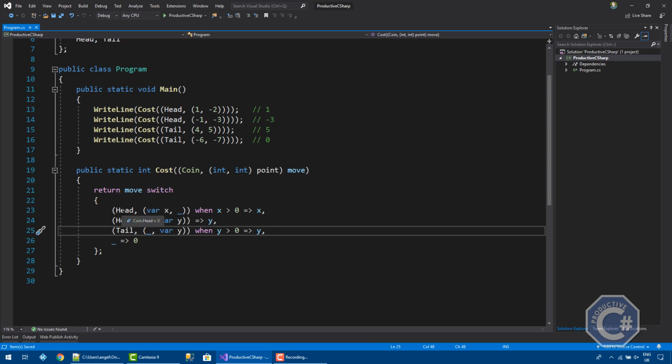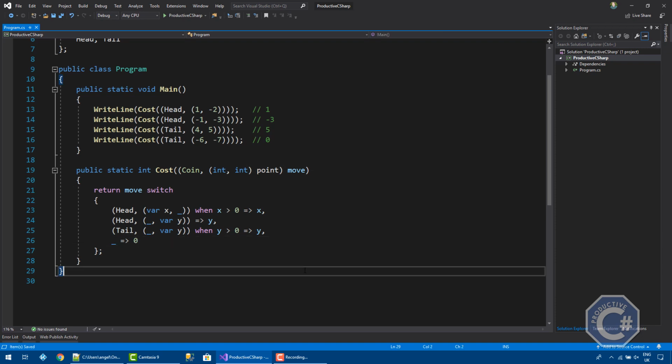So I can say if the move is head, I capture x. If x is greater than 0, return x. Otherwise, if it's still head, I return y. If it's tail and y is greater than 0, return y, and otherwise return 0. So as you can see, the syntax is extremely compact and really expresses clearly the logic behind this method. If you compare this with the initial state of the method, you can clearly see that this is a lot more expressive, and you have a lot of power in what you can define with these sorts of patterns in C# 8.